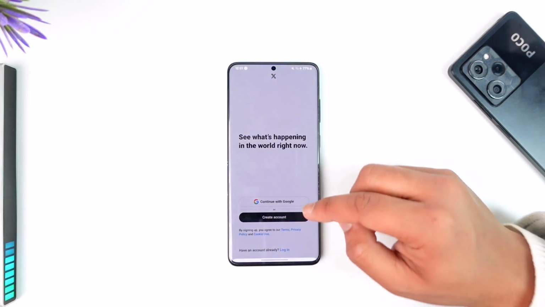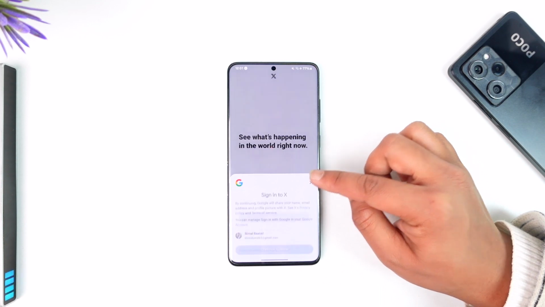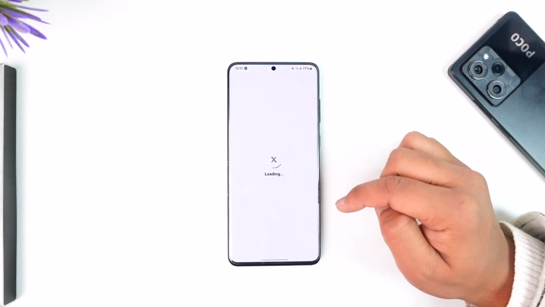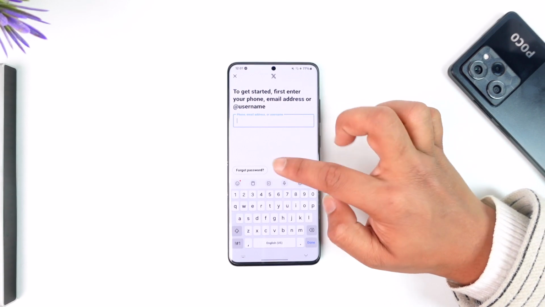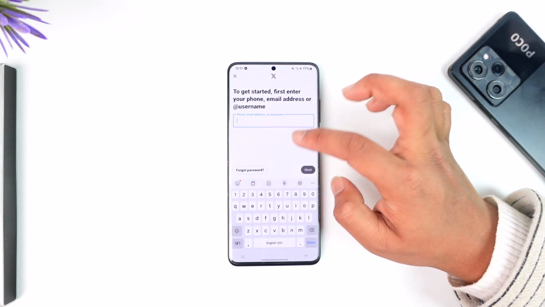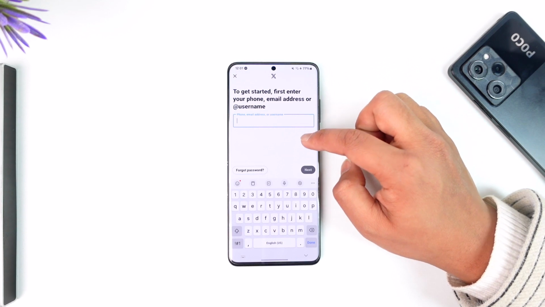Now over here you can see the option to directly sign in with your Google account, but you can simply select the already have an account login option, enter your email address or username to log in manually, then tap on the next option. It will take you to the page where you can enter your password and you can log in.